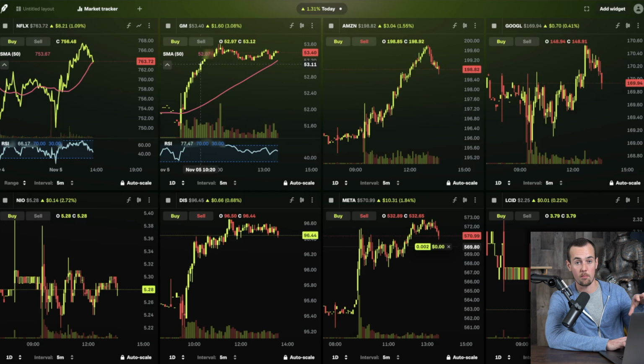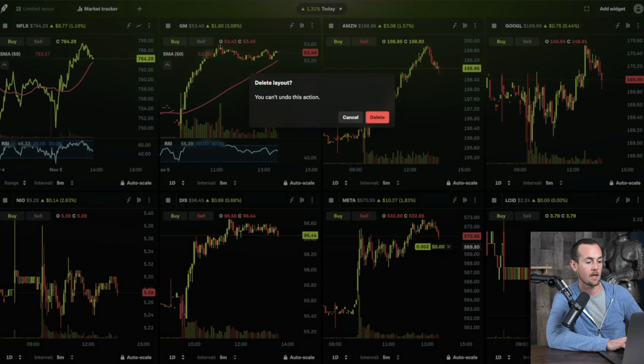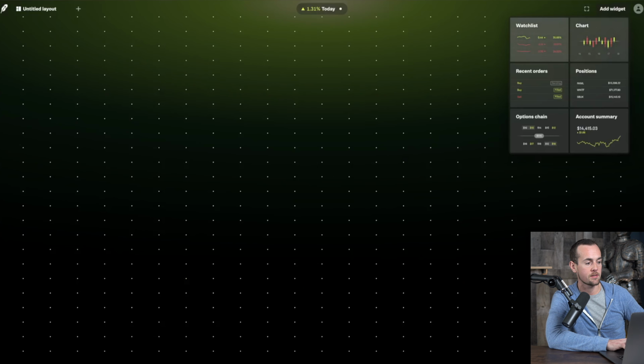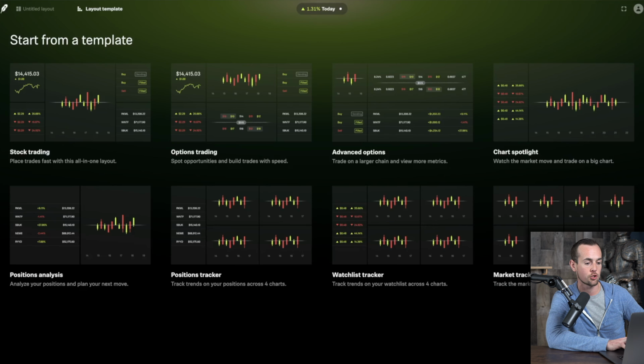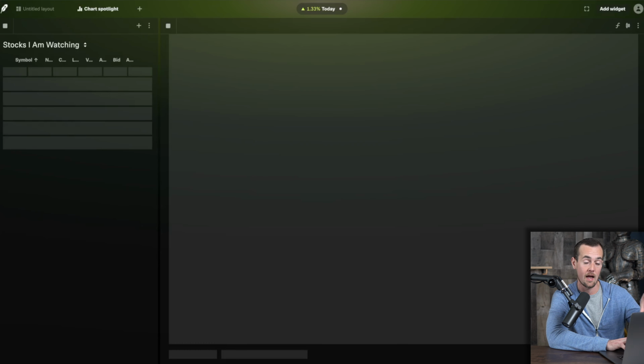So that's going to be it here for the market trader view. It's super helpful for looking at a lot of different stocks here at once and seeing what's going on. But if you want to look at one particular stock in more detail, or perhaps it's an ETF or whatever it may be, what you're going to do here is click on the X to get rid of a particular layout. And then from there, you're going to click on the plus icon once again, start from template. And now we're going to be taking a look at chart spotlight, which is going to be really good for looking at one particular asset at a time.